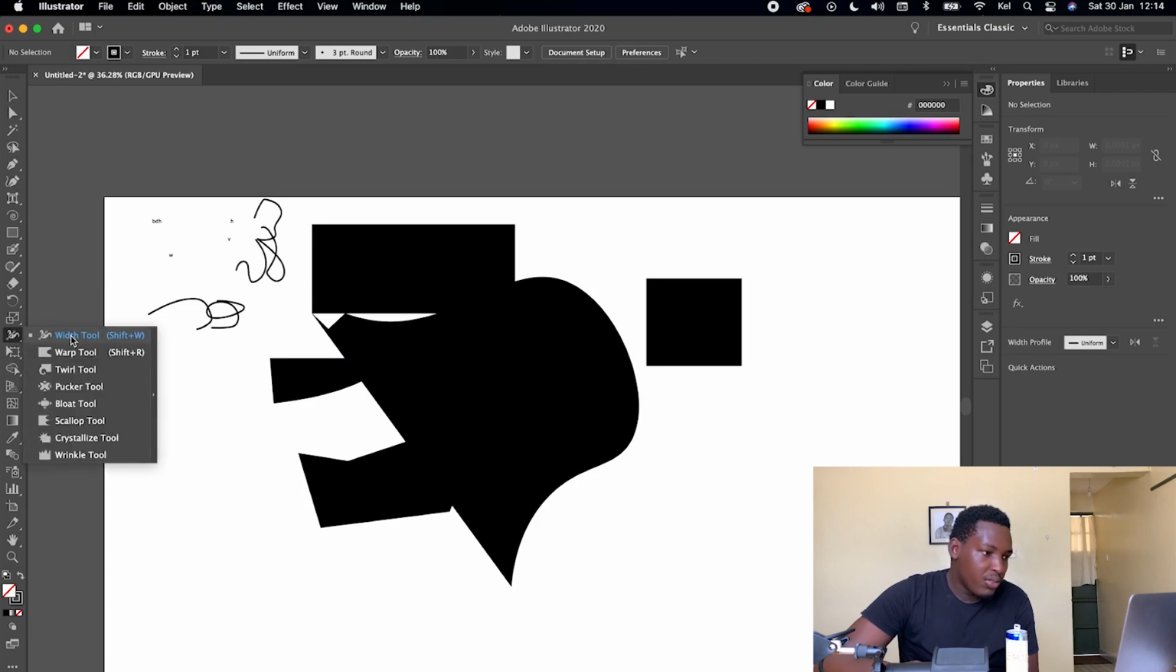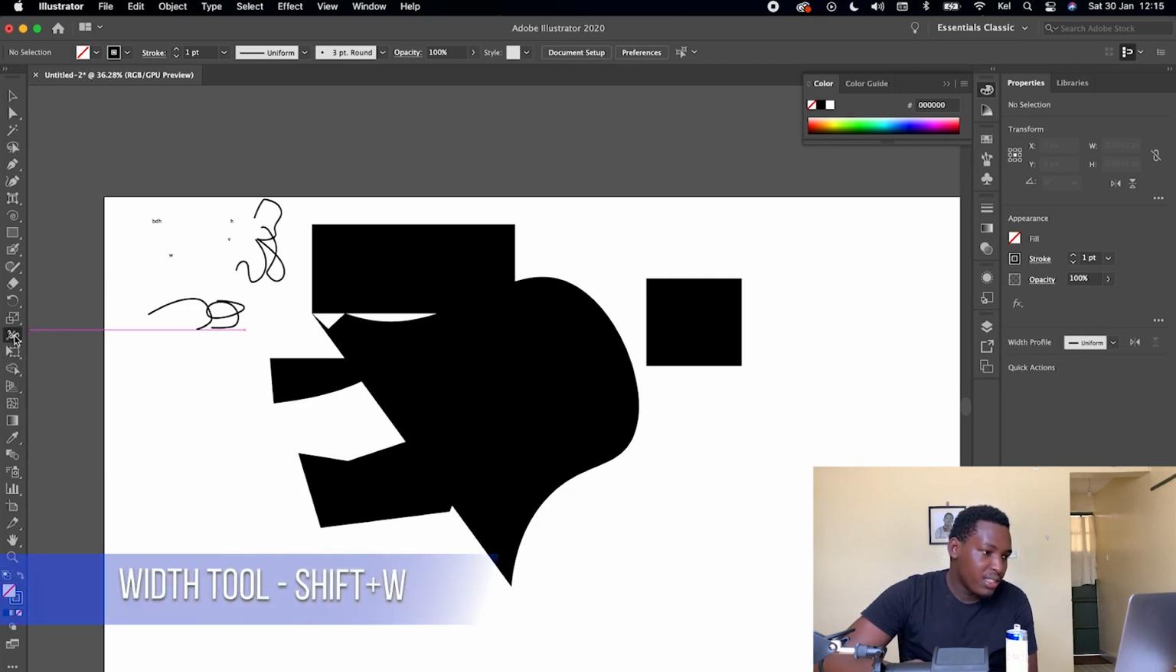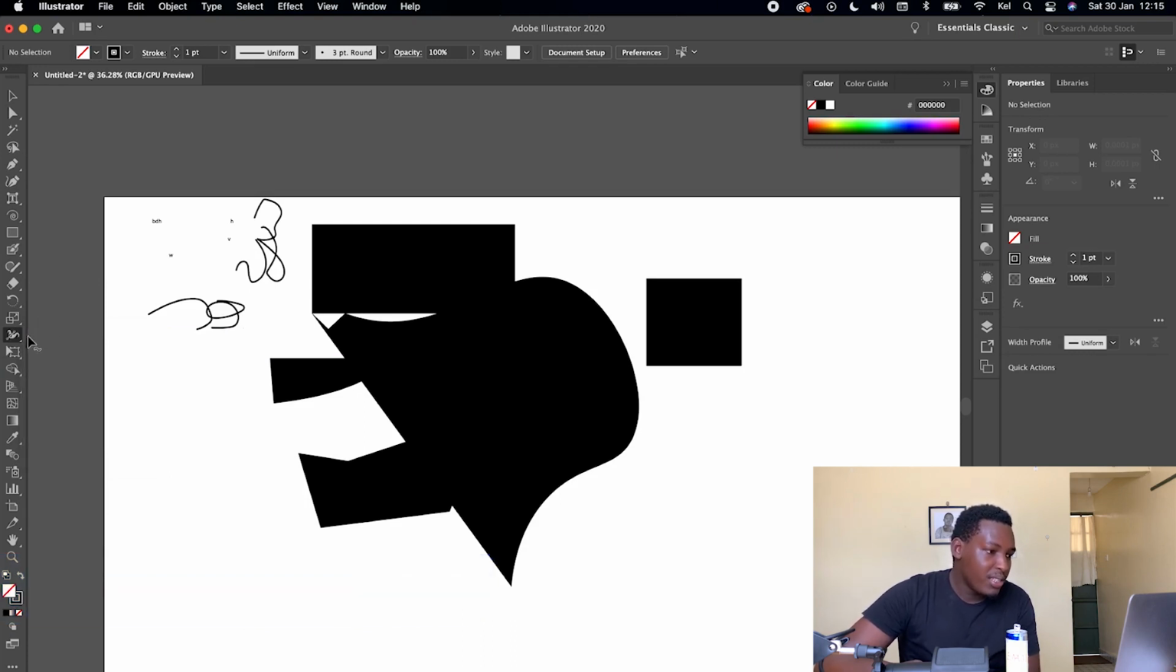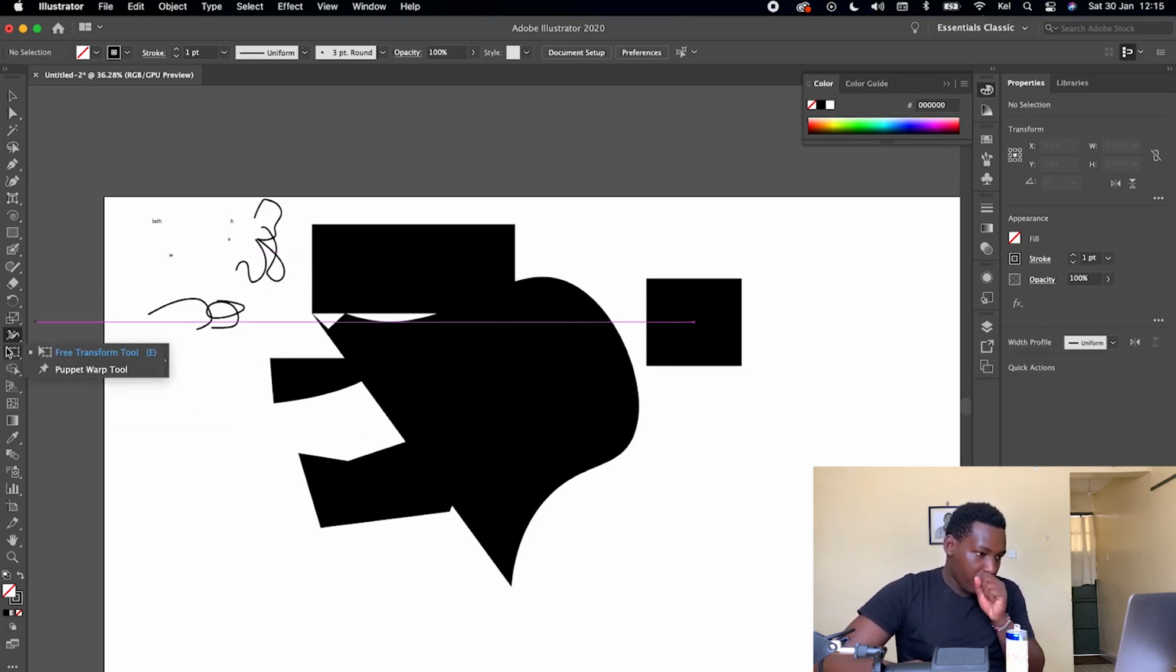This one is the width tool. So this is a very interesting tool, and I'll show you how it works in our next video. It's used to edit the thickness of points on a path. So you can have a point with a stroke of 1 point, and then another point with a stroke of like 6 points within the same path. It's a very interesting tool.